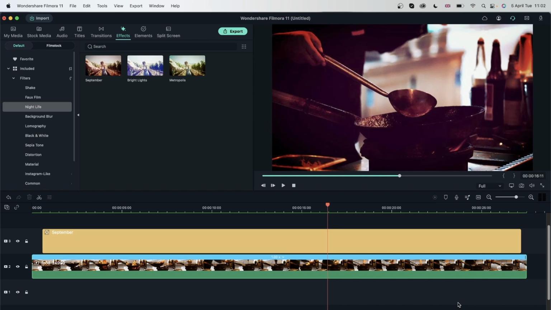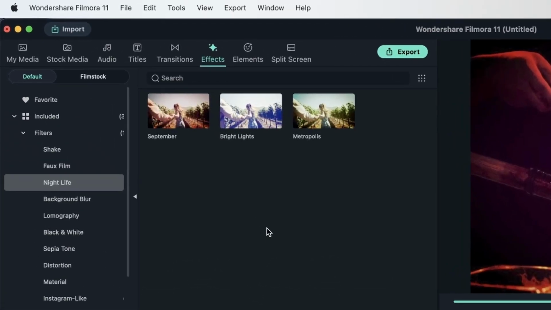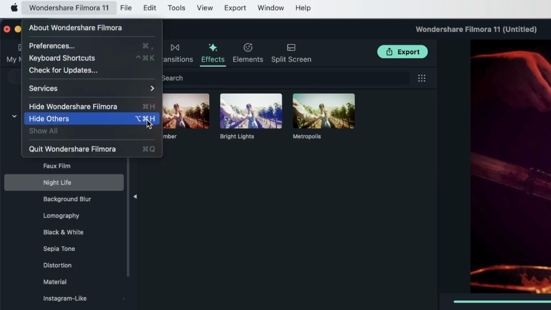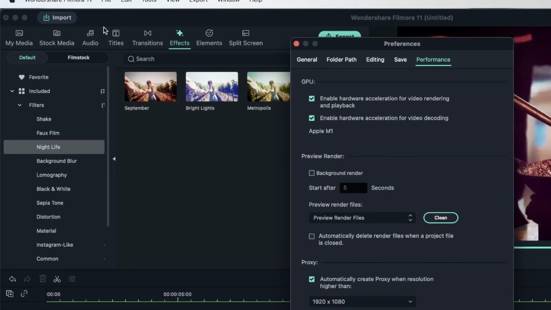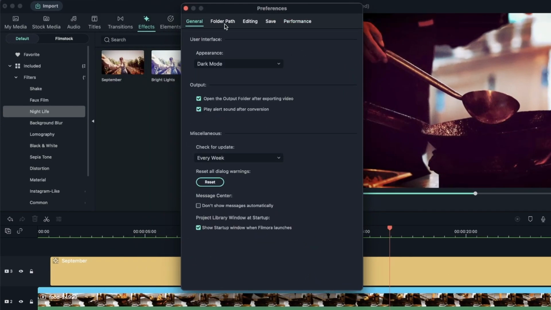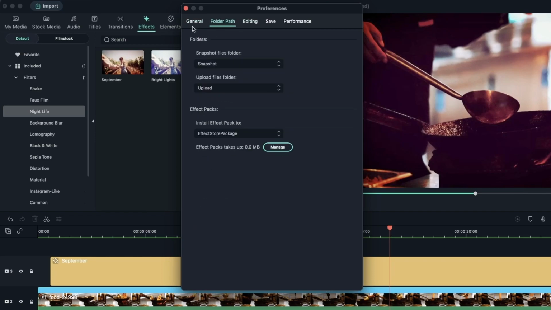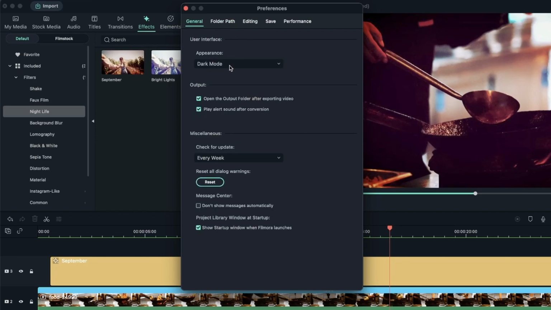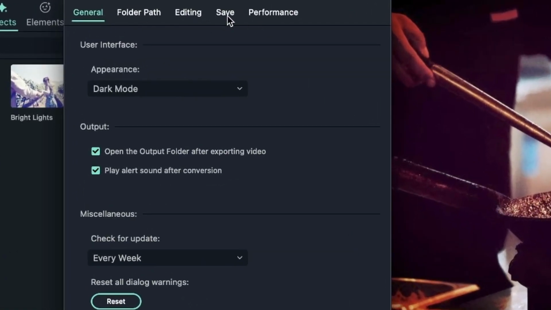All right, now let's take a look at our preferences and see what we can do to make our editing experience a lot more smooth. Let's head over to our preferences, Wondershare Filmora, and go to preferences right here. You are looking for this window. And over here, you get to change things for your preference. For example, you can change the appearance from dark mode, light mode, system default, and just work with the settings you see right here. We're going to head over to save.